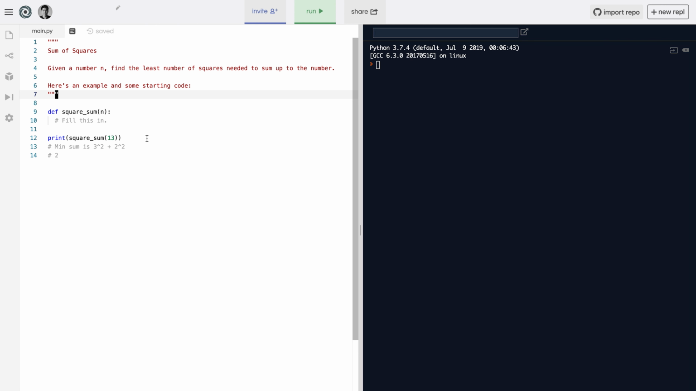Okay, so for example, if we take the number 13, then 13 is 3 times 3 plus 2 times 2, which means 3 squared plus 2 squared, and then that would give you 13. So that means we need two numbers, so we output 2. So that's what we want. All right, let's go to the iPad and look at this example.